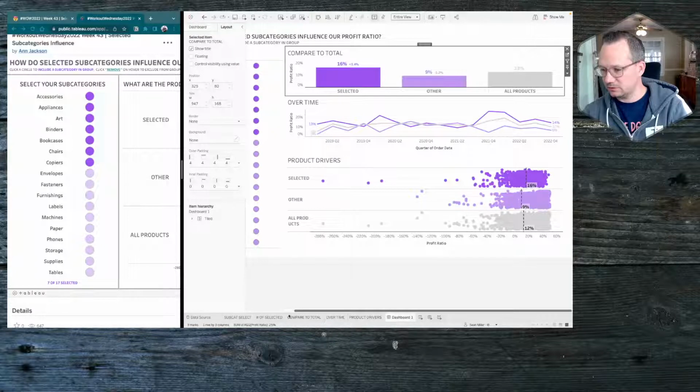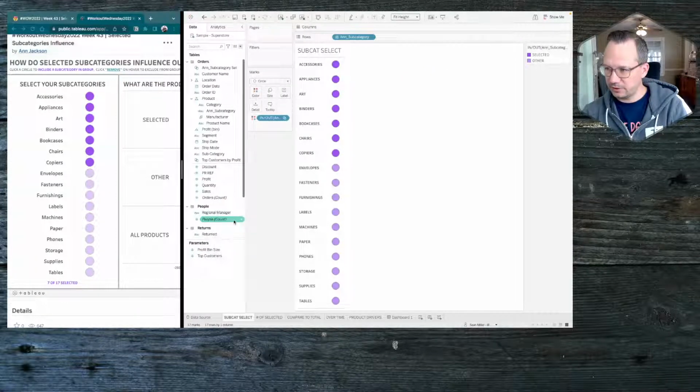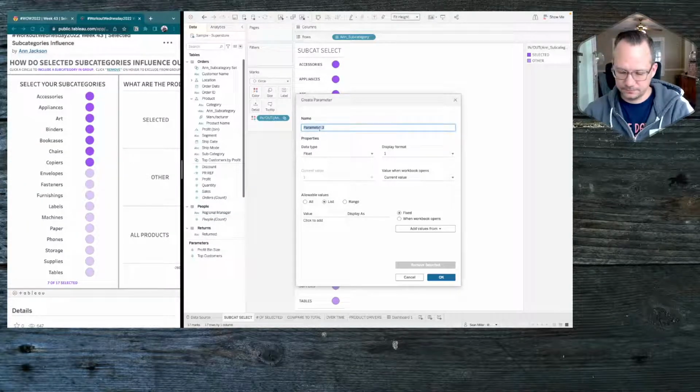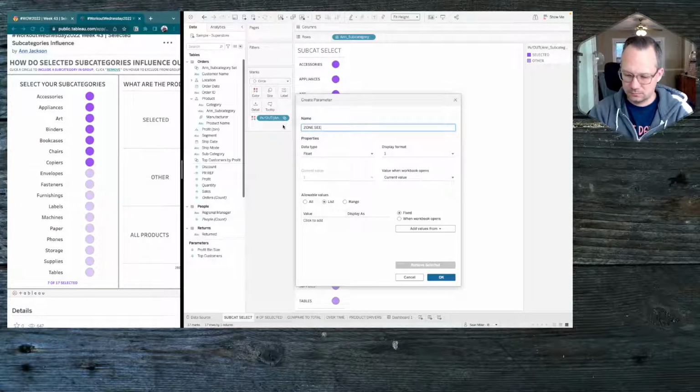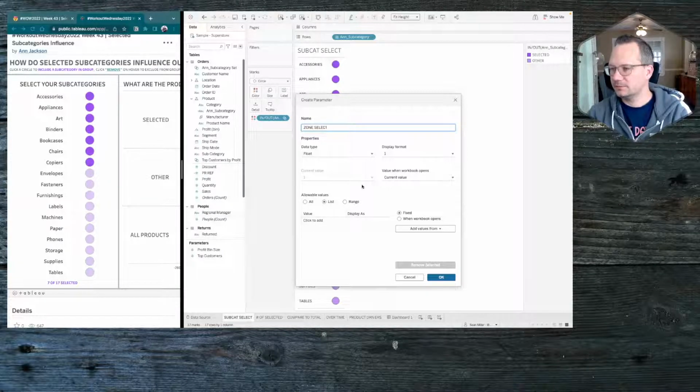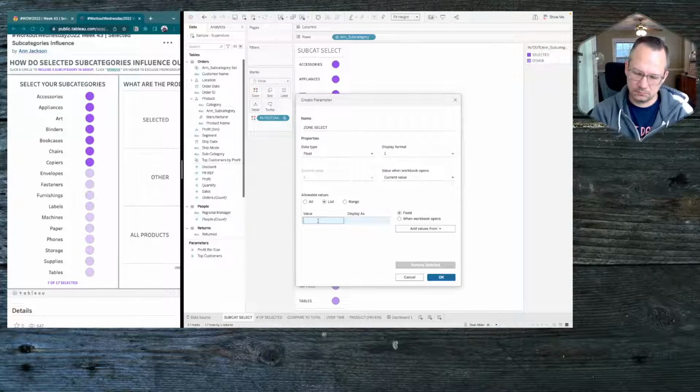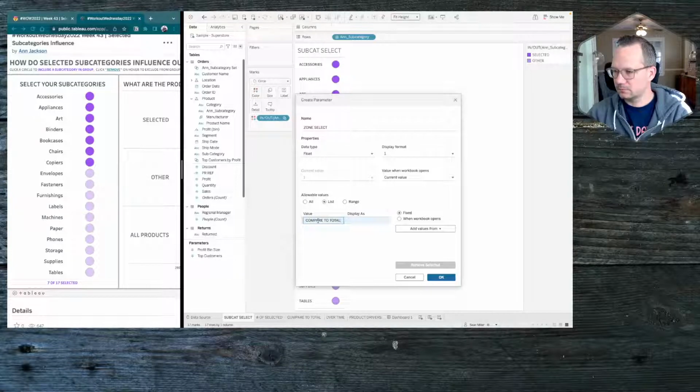Okay, so what I need to do here is go back here and create a parameter. Can I do it with a list? Let's see. Parameter. We'll call this compare to total. No, we'll call this zone selector. Zone select. And it'll be a string, with values compare to total, over time, product drivers. Click OK.